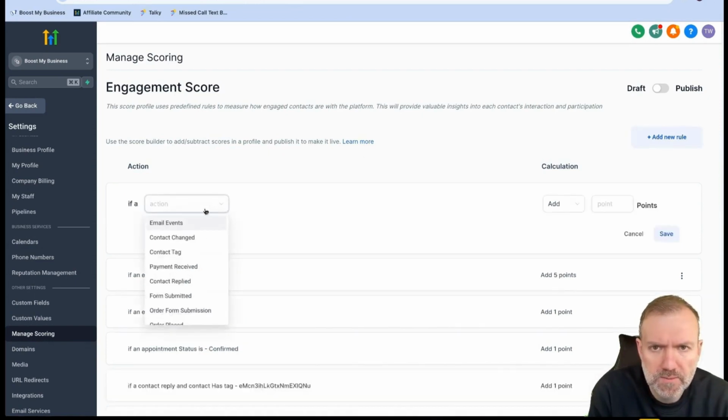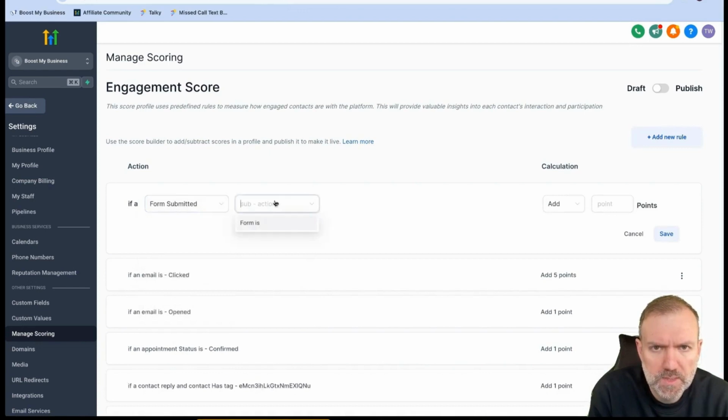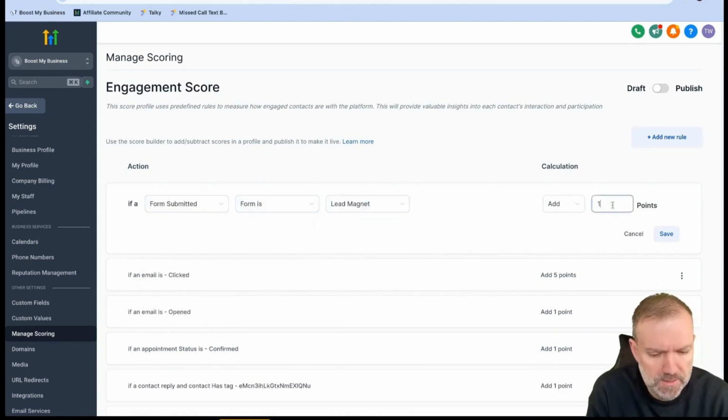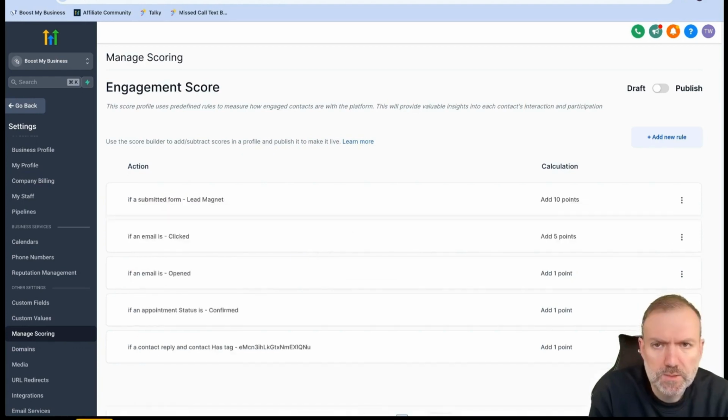And this time we can say if the action is form submitted and select the form to be a lead magnet, we can add 10 points to the engagement score. So from these three actions alone, we can see which of our 1,000 leads engaged with that email.